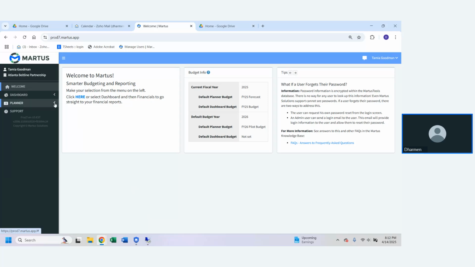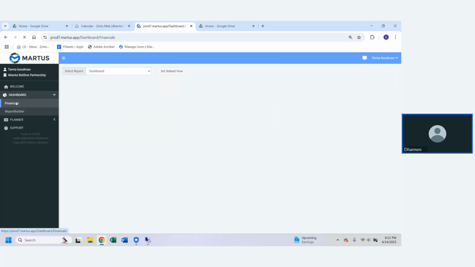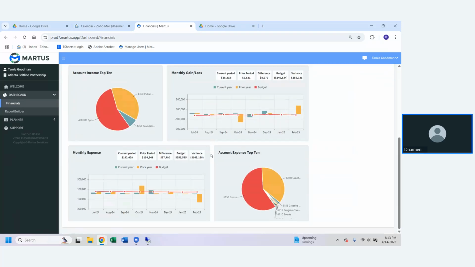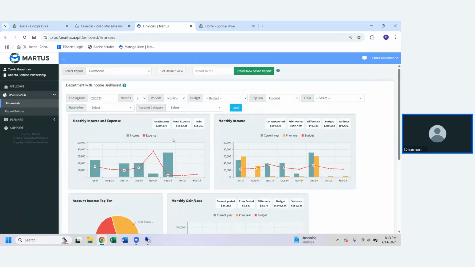What I want to focus on today is, you can come here and click dashboard. You can click financials. I know it's a lot of information. It's very visual, which in the long term is great. But for the time being, I'm going to skip the dashboard. I just want to give you a little flavor, and I want to get to the planner.